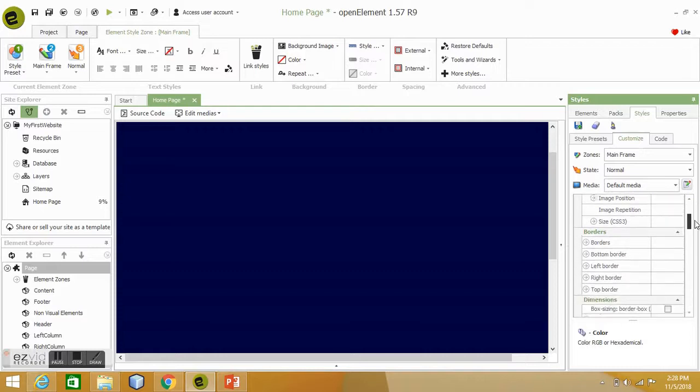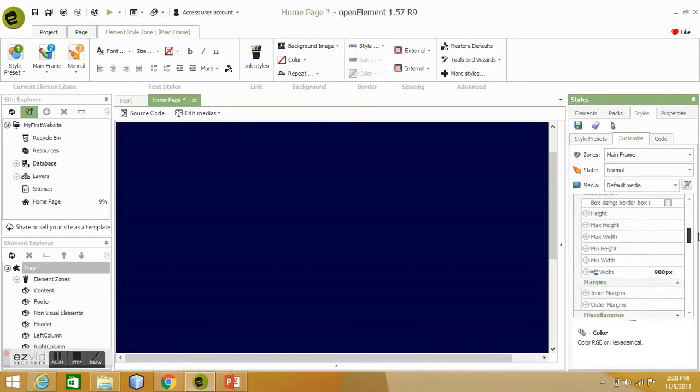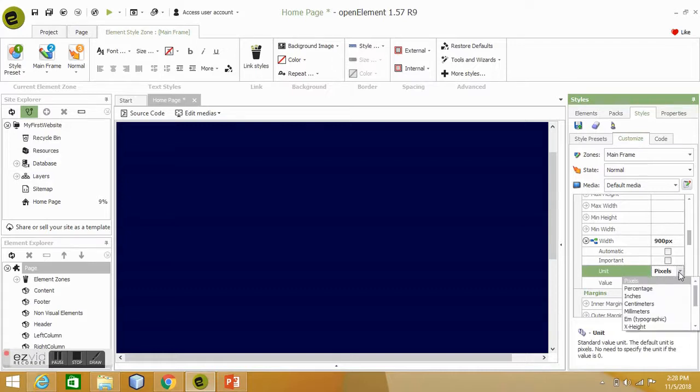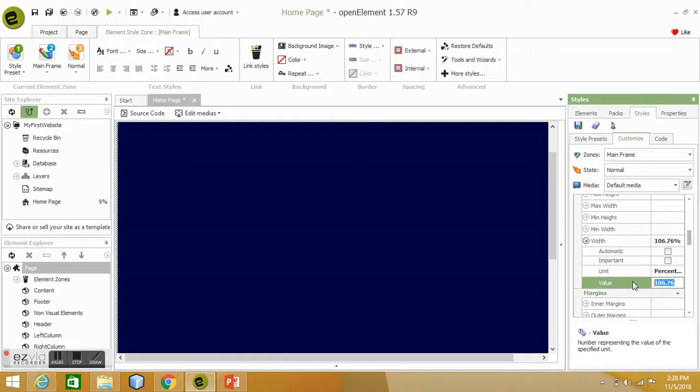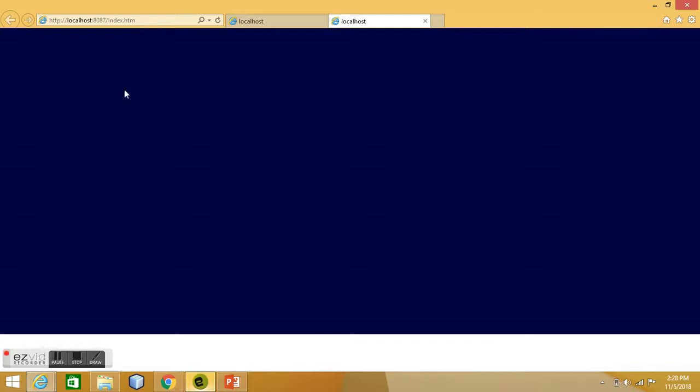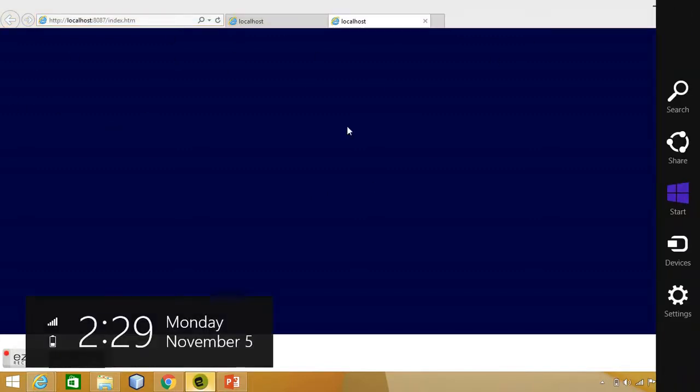So let's move to the style again and let's search for the width and height. Starting with the width, so as you can see it's 900. No, I don't want to use 900. So I can change the unit to percentage, and I want to utilize the 100% of my website. Okay, so now it's 100% width. Let's test the website again. Okay, so as you can see, I'm using the full width of my page.